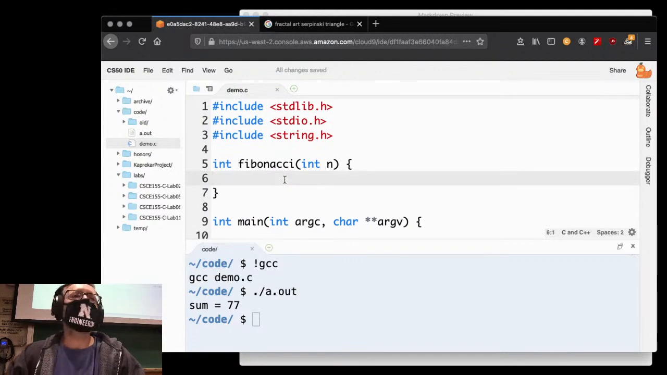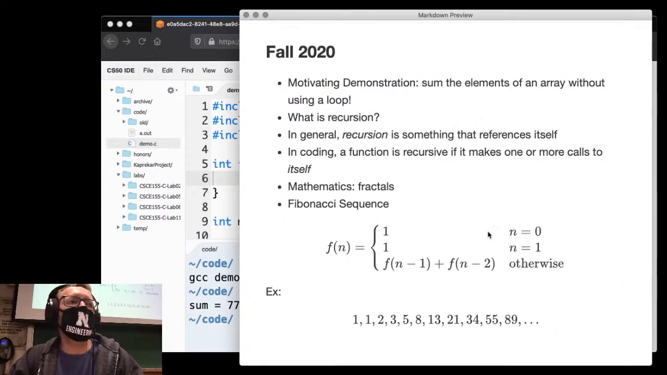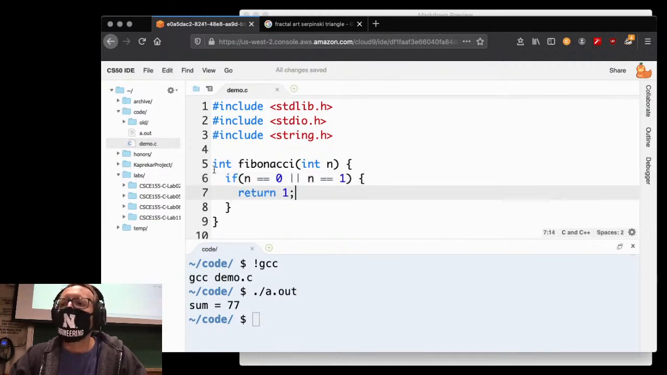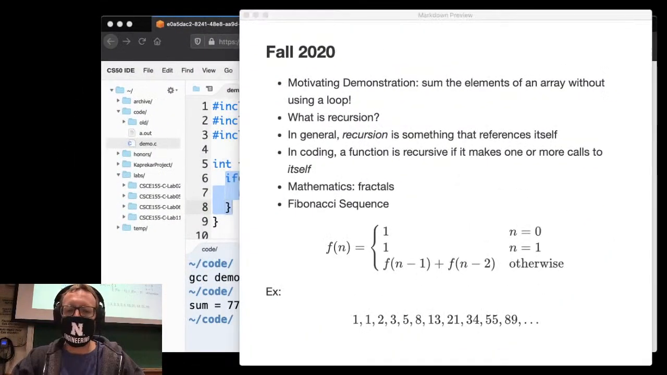So now help me write this function. First of all, let's take care of the non-recursive parts. If the input n is 0, then what should we return? 1. If the input n is 1, then we should return 1. So that's a pretty easy piece of code there. If n is equal to 0, or if n is equal to 1, then we'll return 1. This is known as a base case. All right.